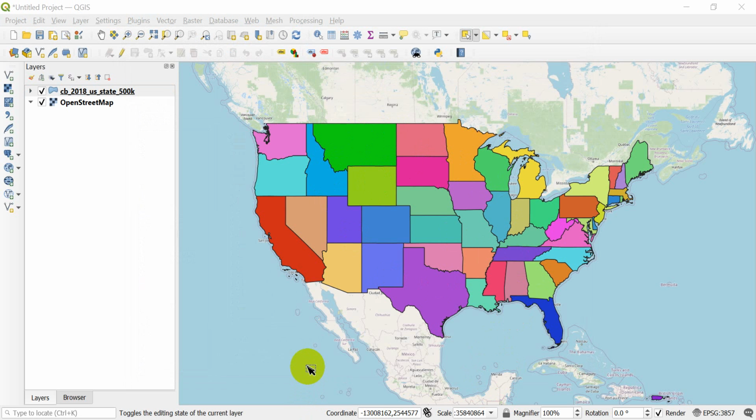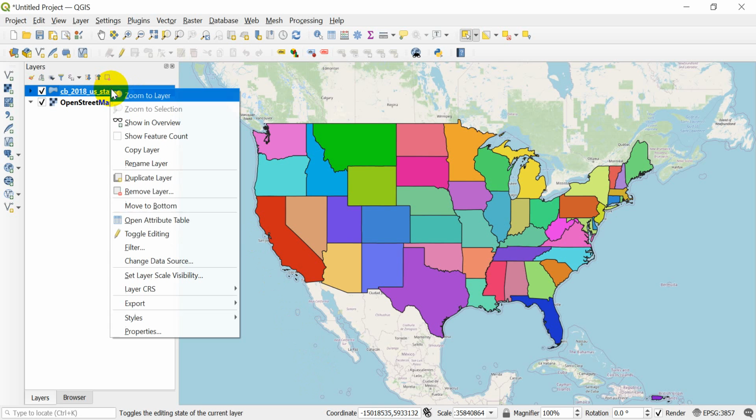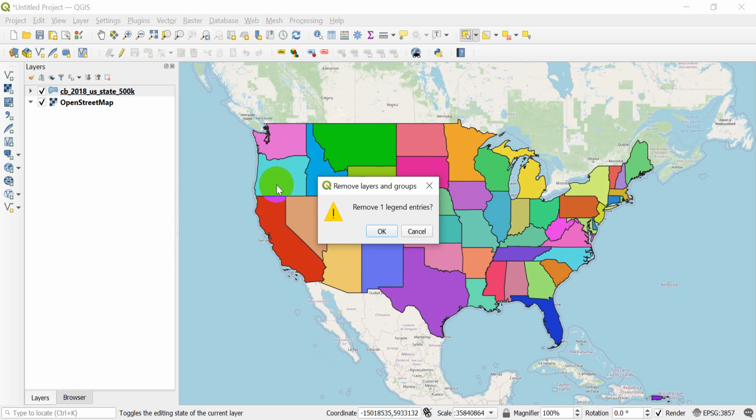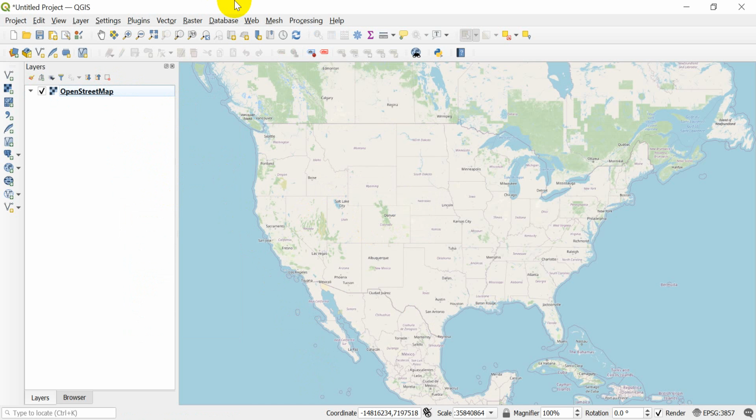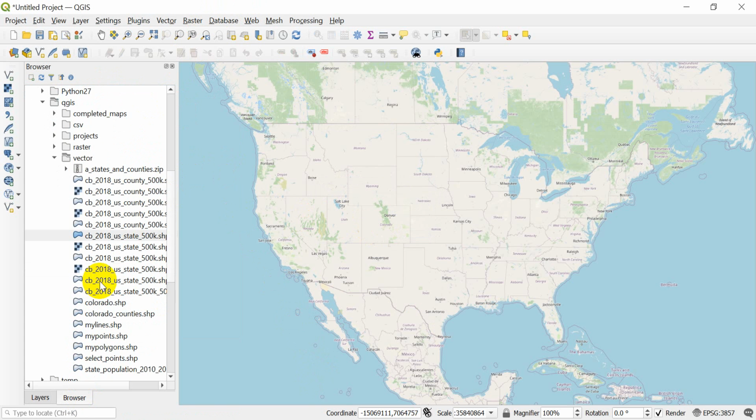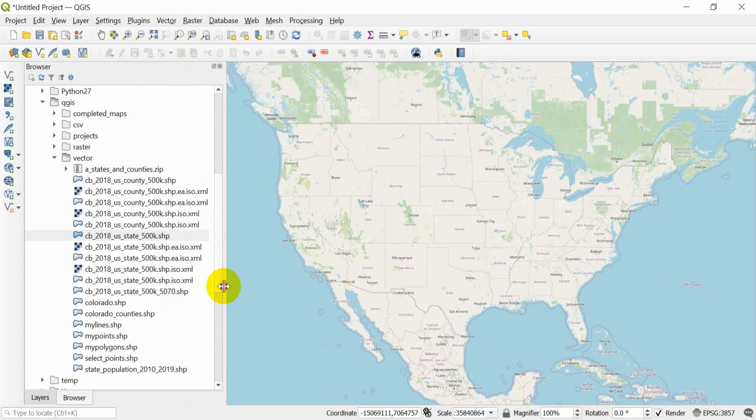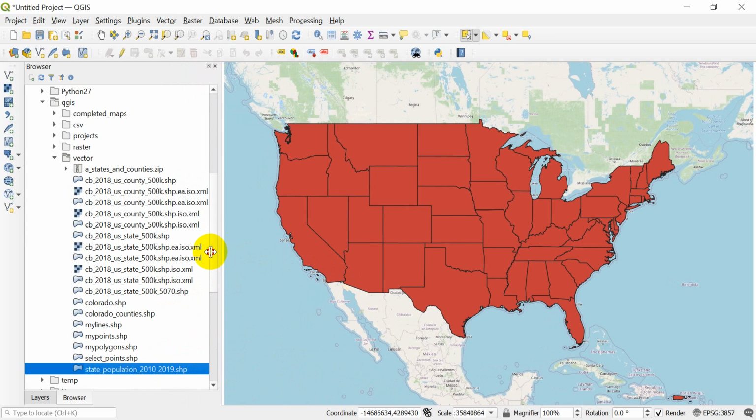Now I want to show you another way to symbolize that we can do with actual data. So I'm going to remove this layer for now, and I'm going to add in another layer. So let's go ahead and go back to the browser. And in the same file here, I'm going to add in, let me see, the state population file that I have here.